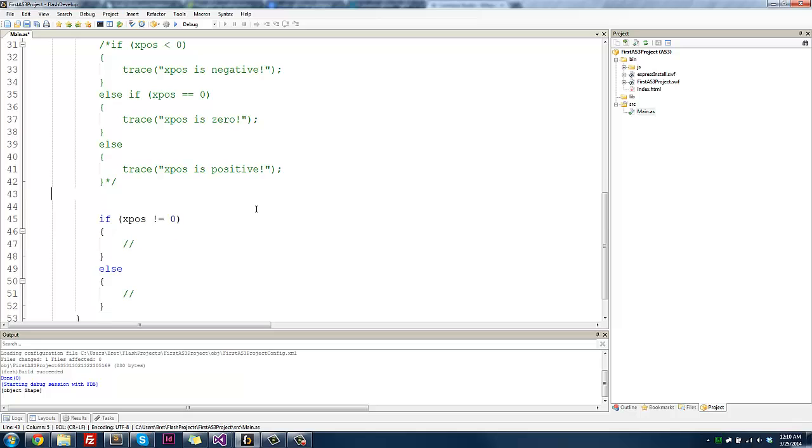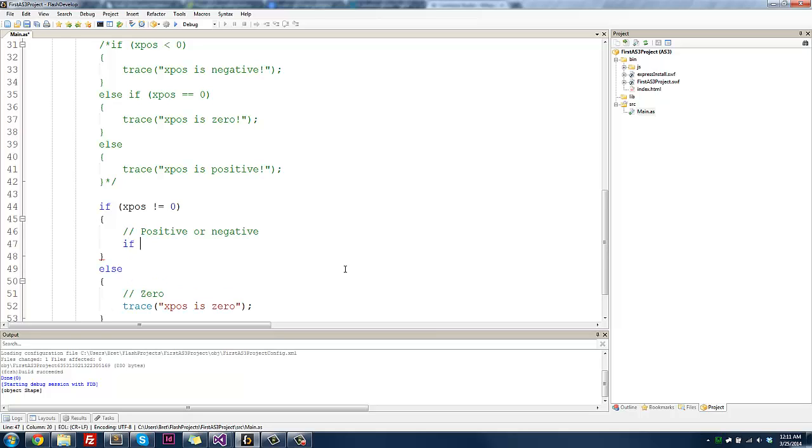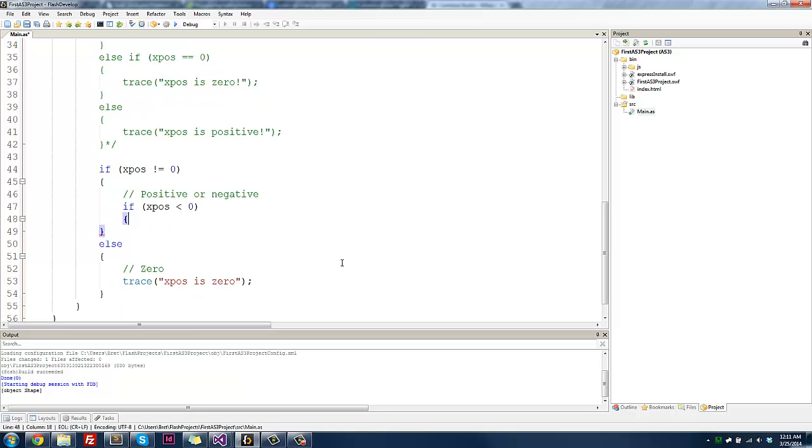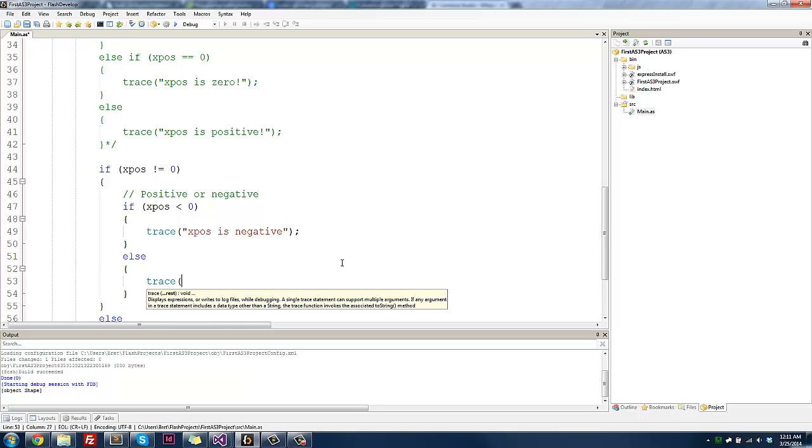All right, so we're going to delete this. So if x position is not equal to 0, then it's either positive or negative, or else it's 0. So trace xpos is 0. In here, we want to check if it's positive or negative, so we'll do what's called a nested if statement. So if xpos is less than 0, trace xpos is negative. Or else trace xpos is positive.